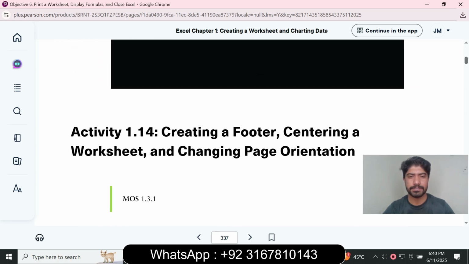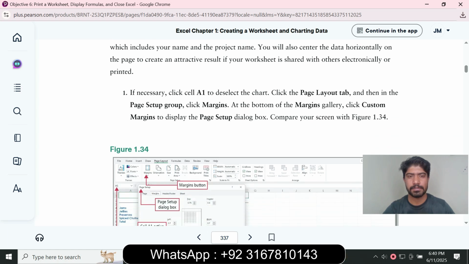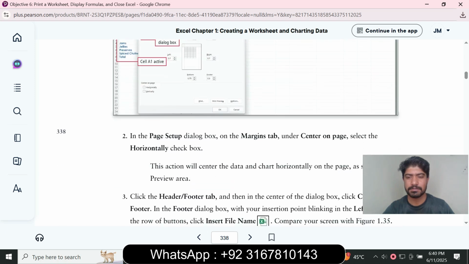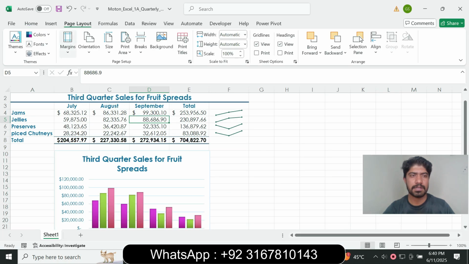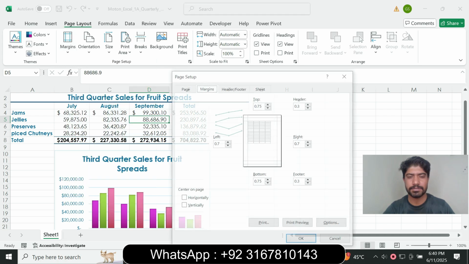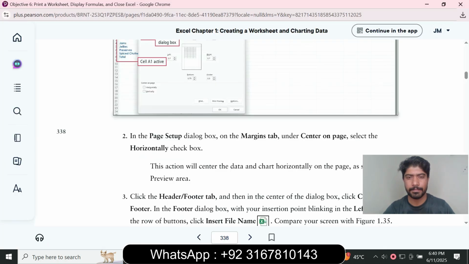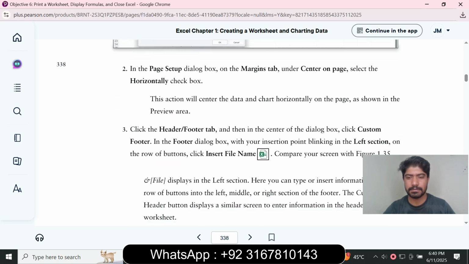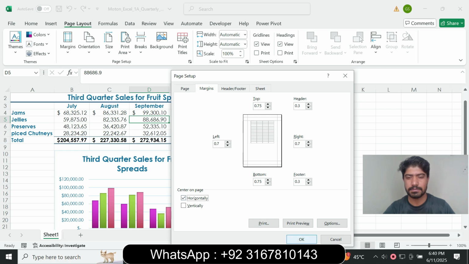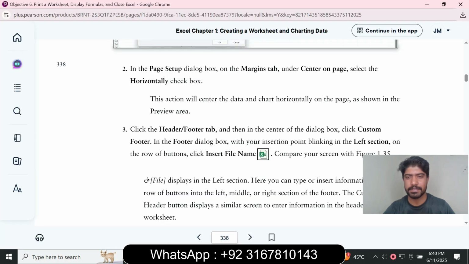So next, click A1 and deselect the chart. Page Layout tab, page setup group. Click margins and then custom margins. Go to the Page Layout tab, click margins, and click custom margins, and center on the worksheet horizontally. Select center the worksheet horizontally, and next is header and footer.